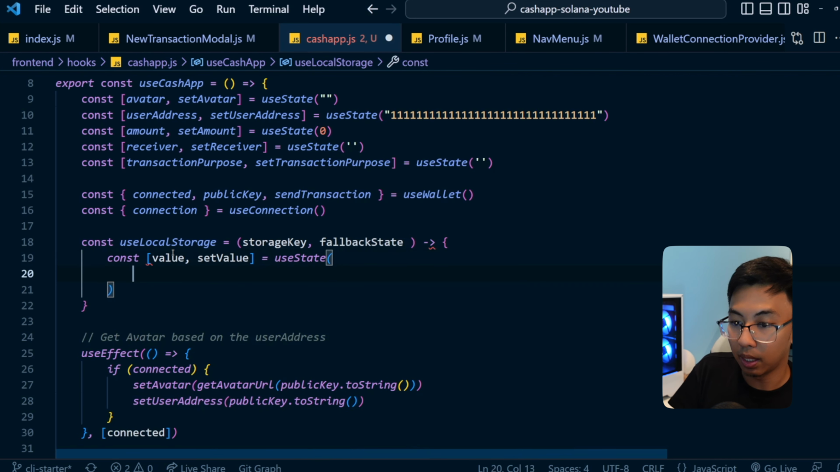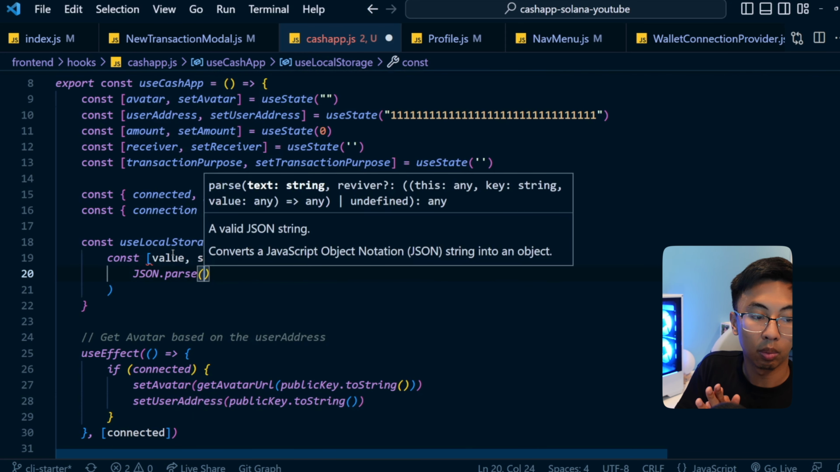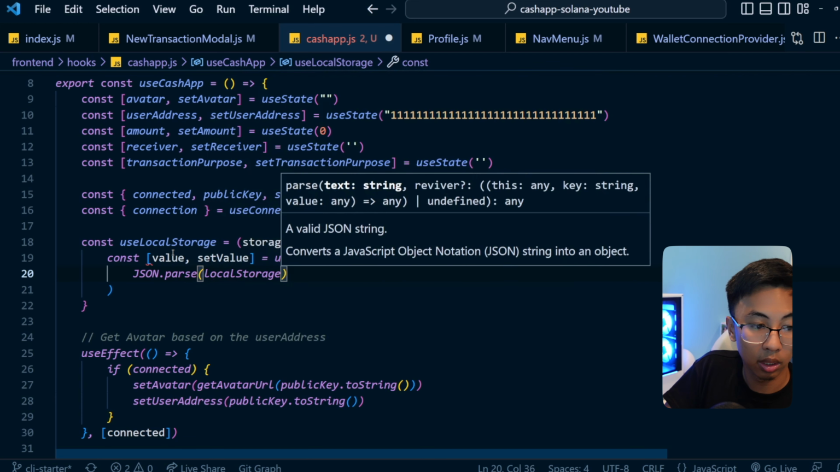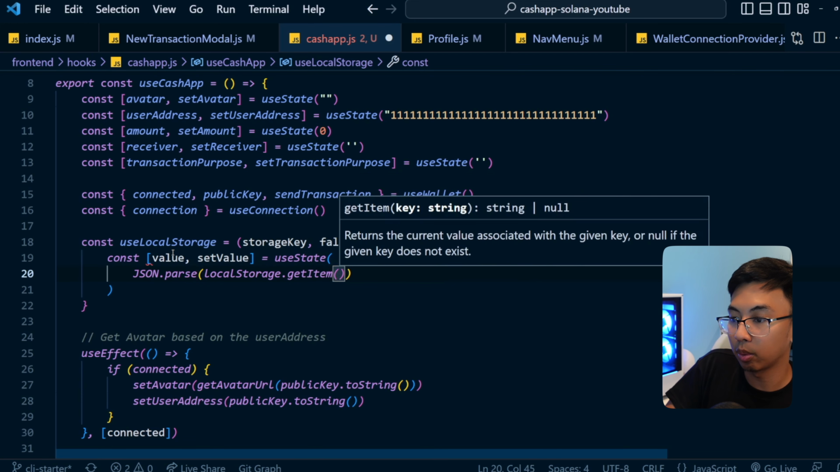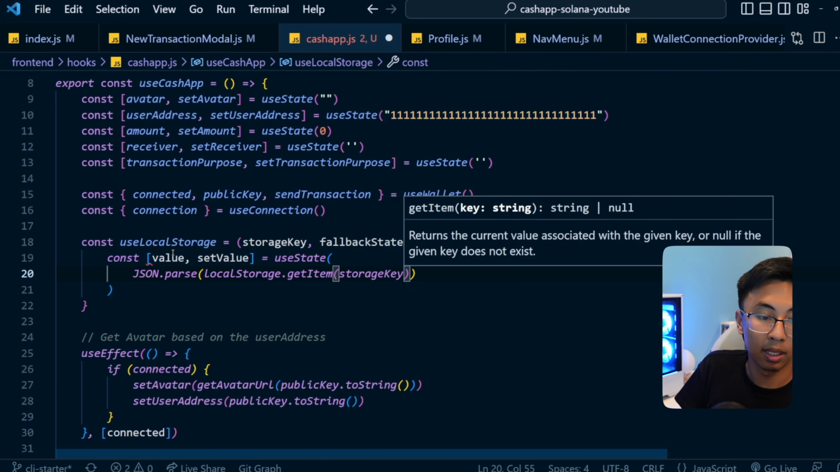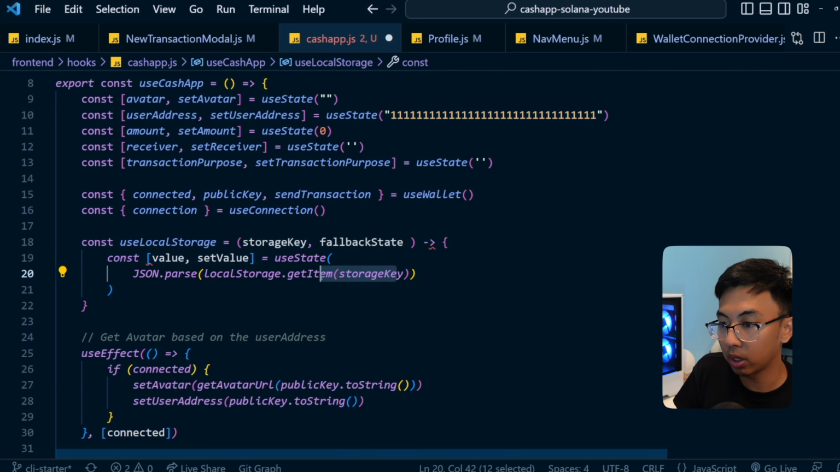Okay, so again, this is our custom useLocalStorage hook, and what we could do is say const value and setValue is equal to useState. Okay, and if you do JSON.parse, right, we want to turn this local storage item to a JSON. So we can do that by saying localStorage.getItem, right? So we can get an item from our local storage. We want to get an item based on the storage key. Okay, cool. So we're getting an item based on the storage key. Then we're going to parse that into a value.